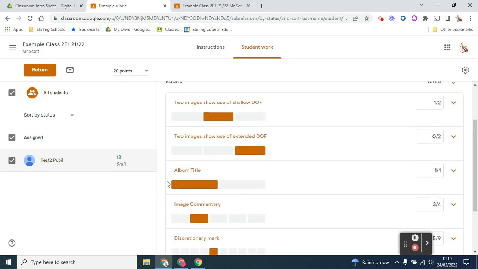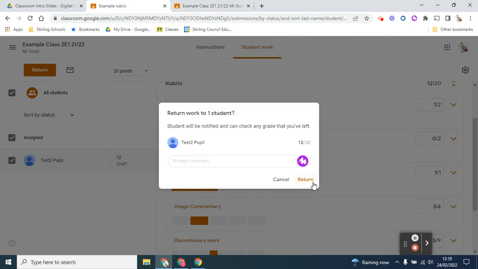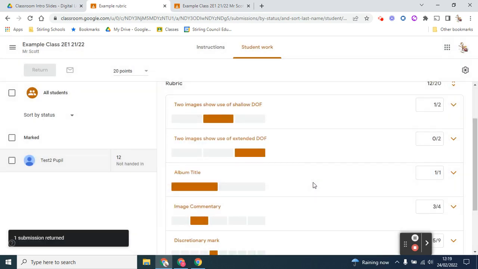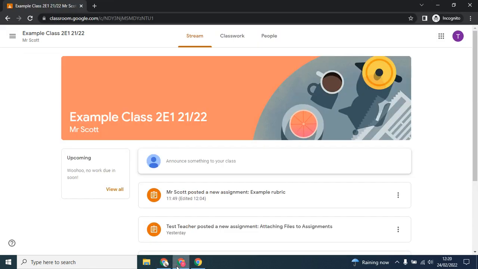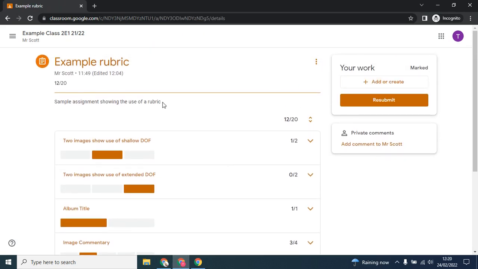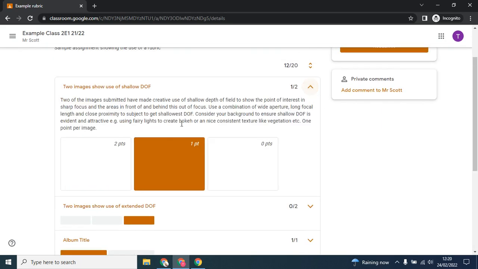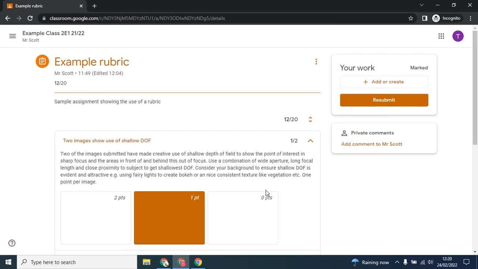And we could add a private comment if we wanted to, and then when we hit return, the pupil will now be able to see that work that's been submitted back, that's been graded, going back to them with the rubric attached. And if we look at the pupil's view of this, they will actually see that their work has been marked, they'll see their grade, and they'll see the rubric, and they can open these up individually to look at them in more detail.